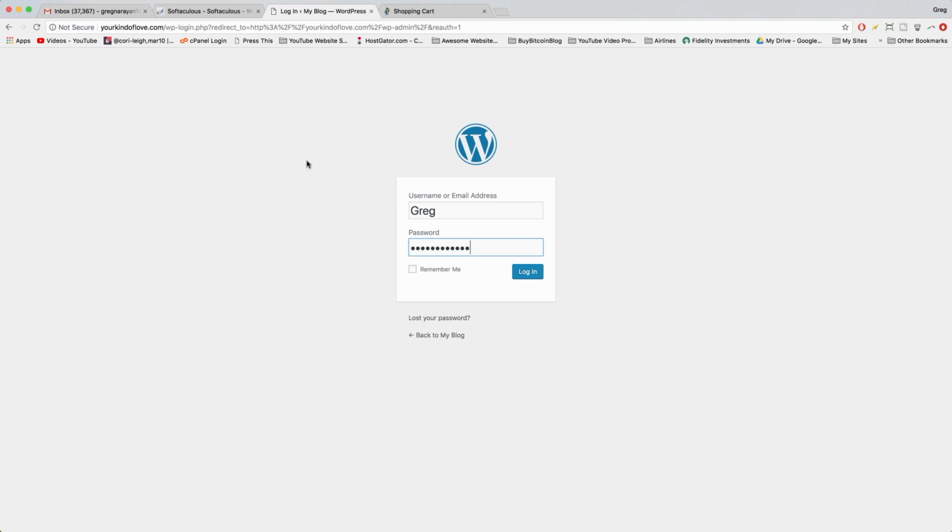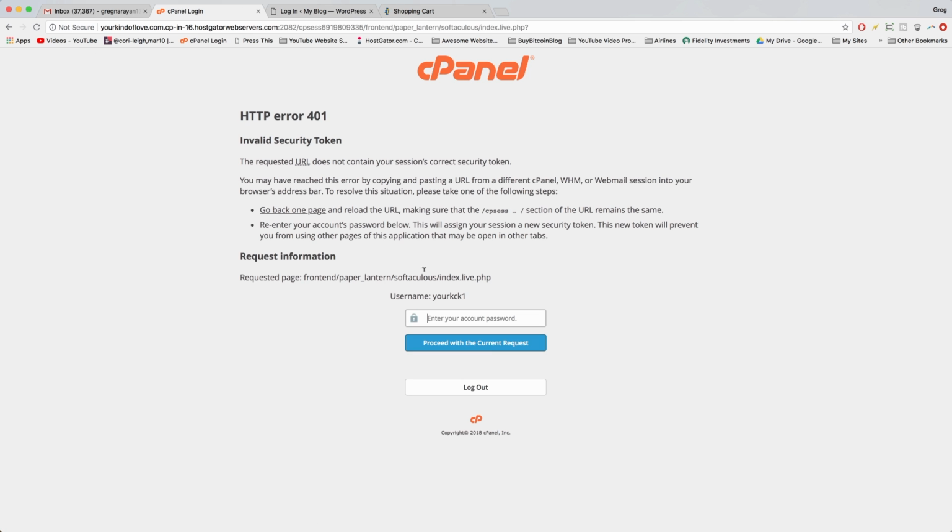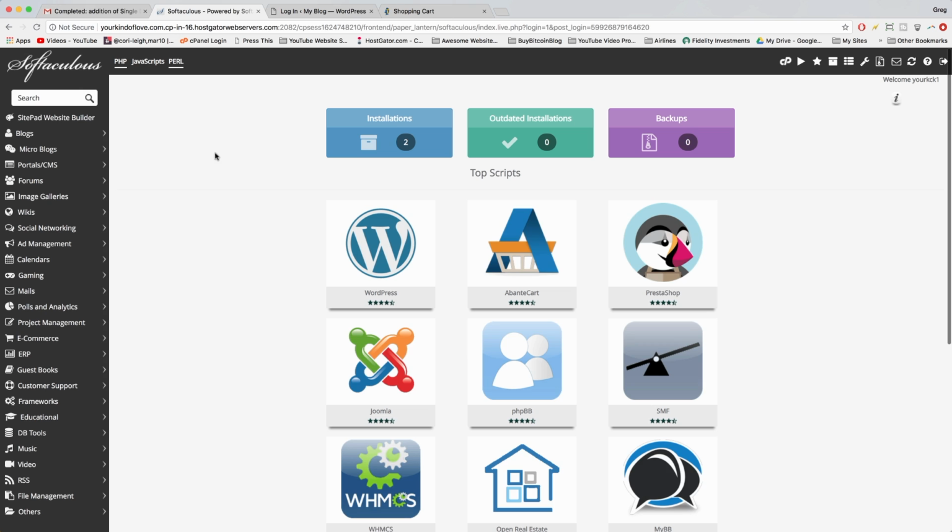If you forgot that password, by the way, you can go to your Softaculous again, this screen. Just click on Softaculous in the upper left. Give them your password one more time if your token expired. Then you can just click on your installation section. We can see we have 2 of them. You'll probably just have 1 though.